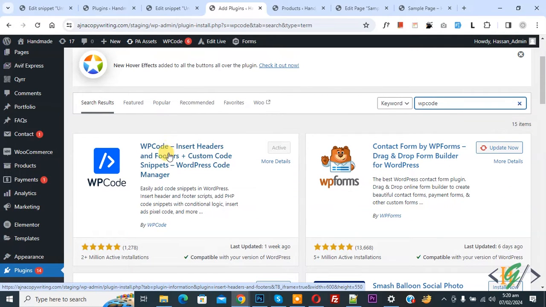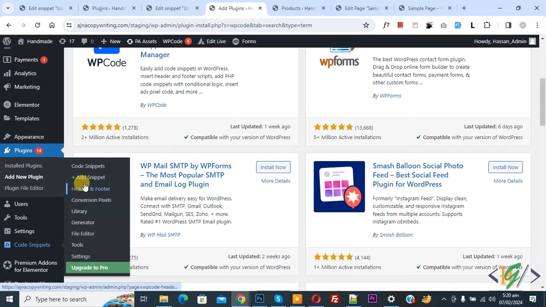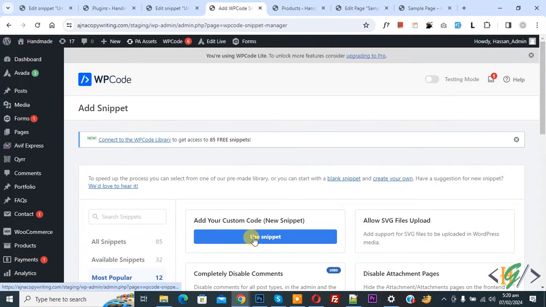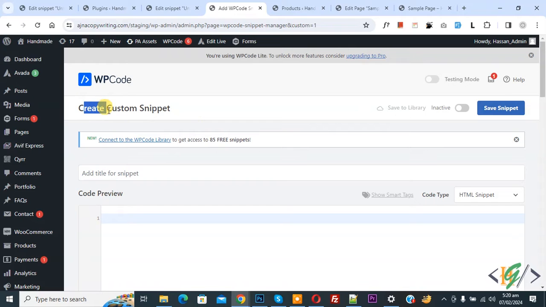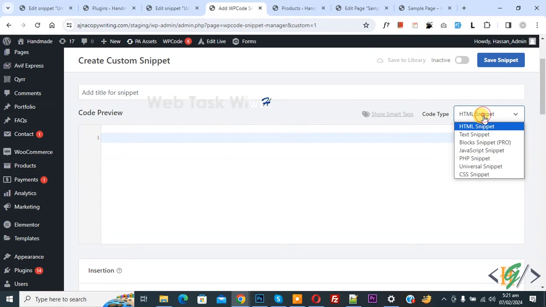Install this plugin and activate it. After activation, on the left side you see Code Snippets, then you see Add Snippet, so click on it. Then you see Add Your Custom Code, so click on it again. Now the Create Custom Snippet section opens. Scroll down, add a title, then you see the code preview. On the right side you see the code type drop down, select PHP Snippet.